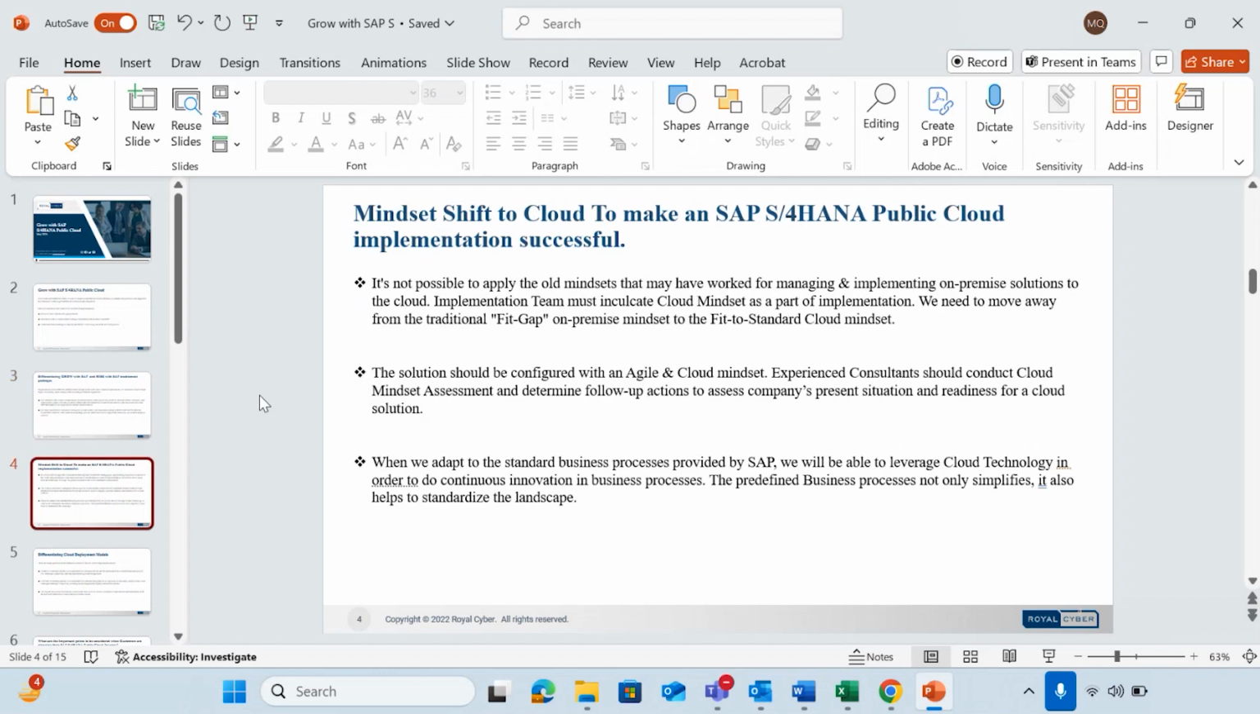Now, moving on to the cloud, the mindset shift is very important. It is not possible to apply the old mindset that may have worked for managing an implementation of an on-premise solution to the cloud. Implementation teams must inculcate a cloud mindset as part of the implementation. We need to move away from the traditional fit-to-gap, as-is or to-be, on-premise mindset to the fit-to-standard cloud mindset, which serves as best practices that you adopt as is.